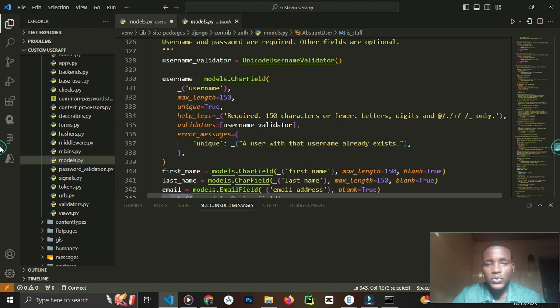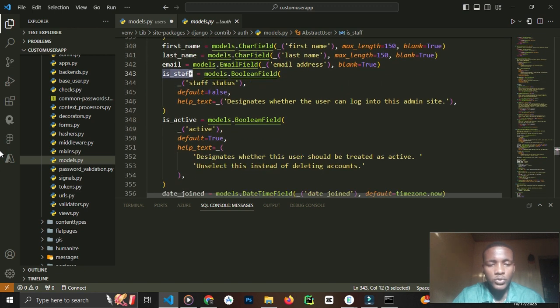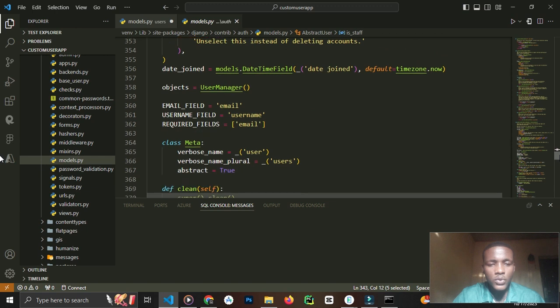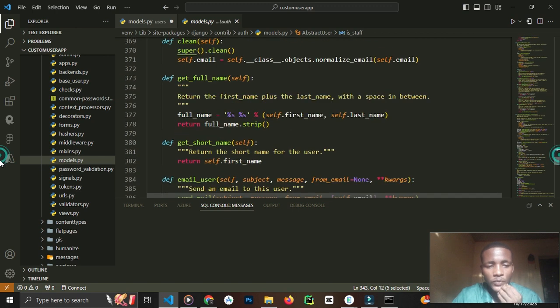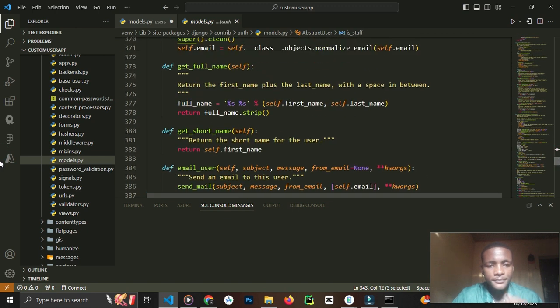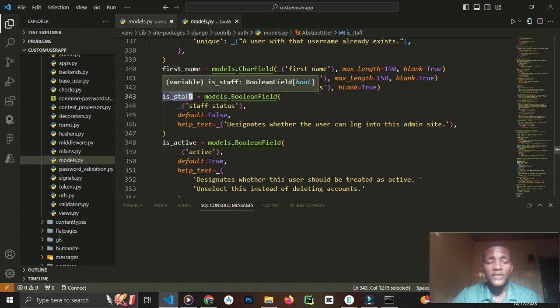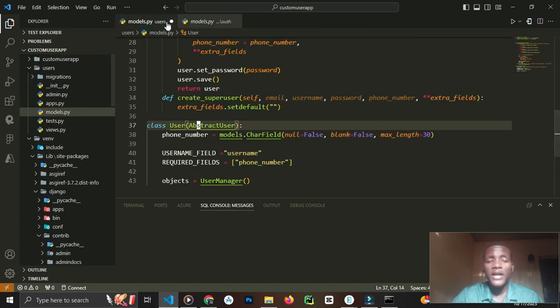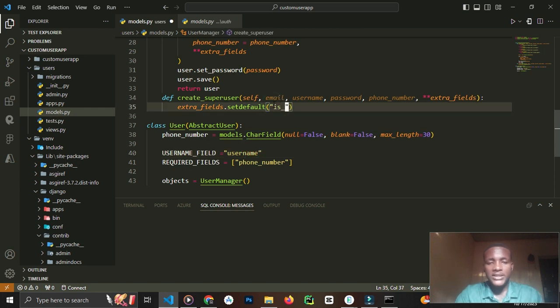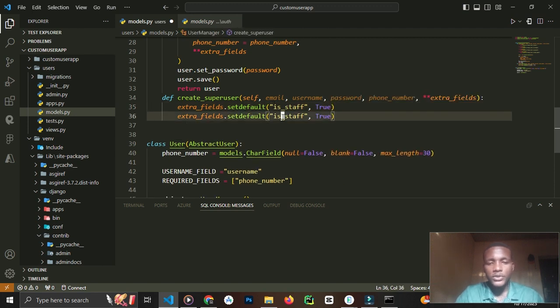If staff needs to be true and if superuser also needs to be true, we come here and set is_staff and we set it to true. Then we copy this down. We say if is_superuser is also true.